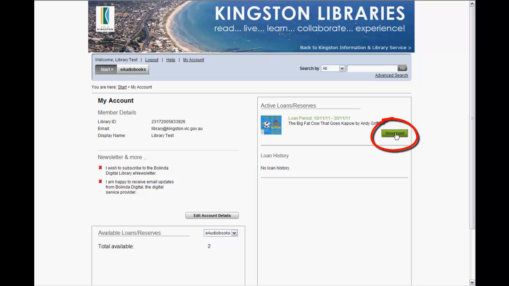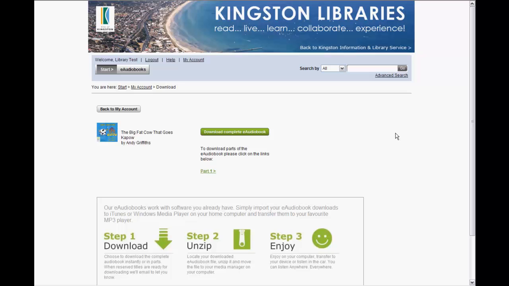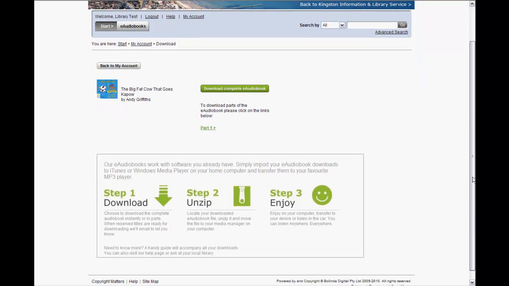With most of the items that you borrow, you will get two alternatives. One will be to download the entire item or a part of the item. In this example, I'm going to download a part of the item. You'll see here below there's a summary of how you can download, unzip, and then listen to and enjoy your eAudio book. But you need to remember that every file that you download has a one-page user guide that outlines the main steps that you need to take to achieve this. So I'm going to select part 1.